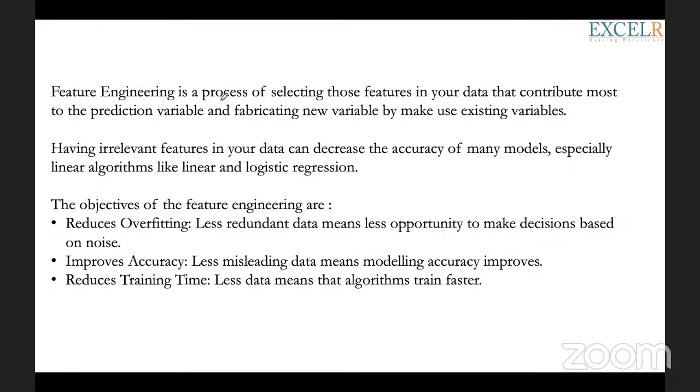All right. So feature engineering is a process of selecting the features in your dataset that contribute the most to the prediction variable. Identify the best features that contribute most to the y variable, and also fabricate new variables by making use of the existing variables. So when you say feature engineering, there are two aspects in this. One is to fabricate or construct a new feature, and the other is to identify the best features. These are the two activities that would be there as part of feature engineering.